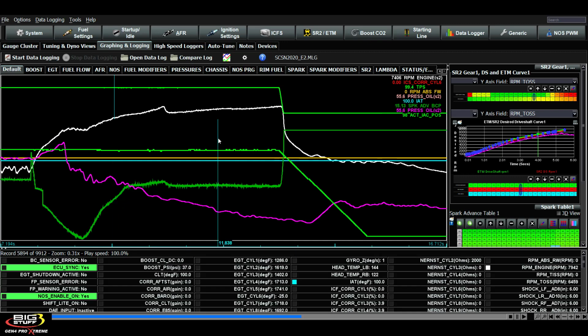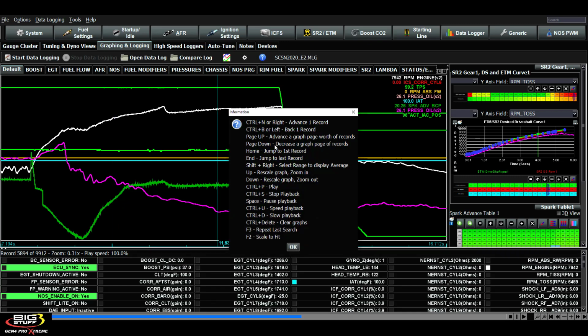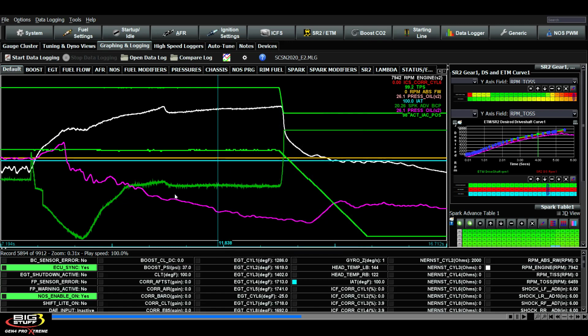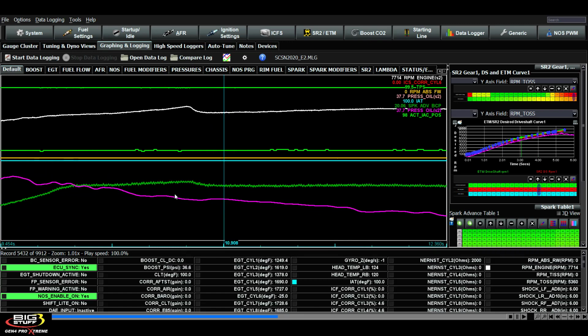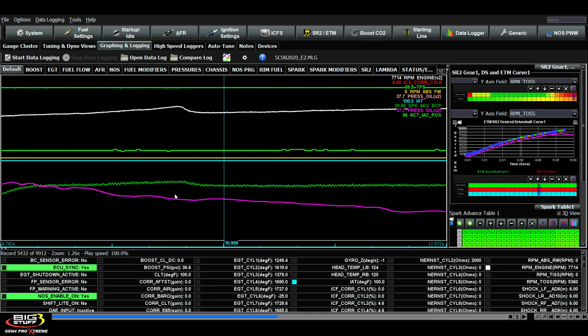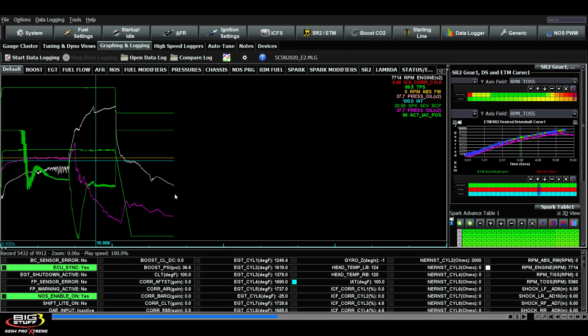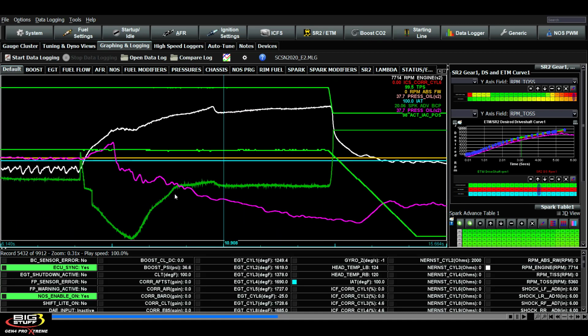The next here is this question mark, and the question mark has all of your hotkeys. Now, this can show you how to advance one, go back one on the recording, but typically what I like to use the hotkeys for is the up and down arrow just to zoom in and zoom out, okay? So if I zoom in here, I can hit the up arrow and zoom in really tight. If I go back out, I can zoom out with the down arrow, okay?